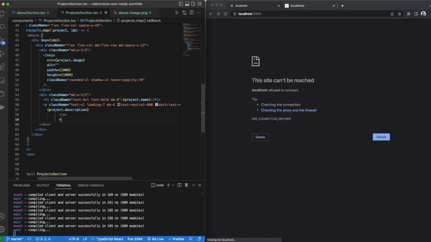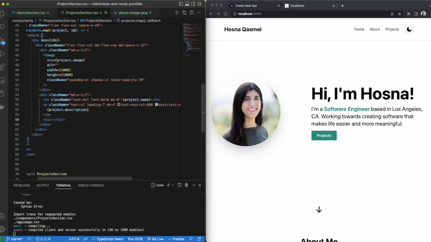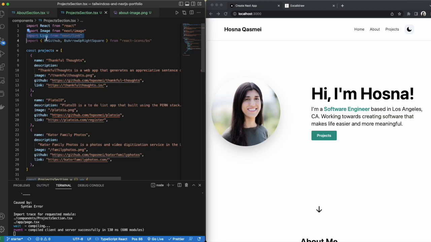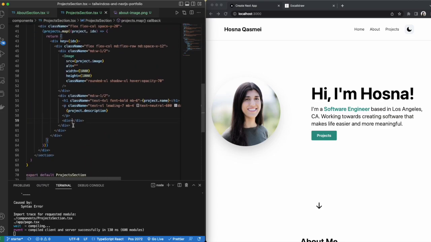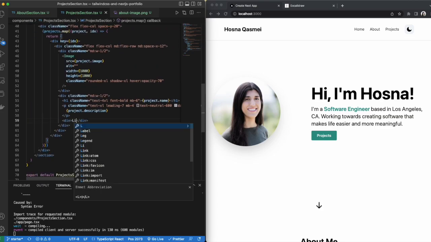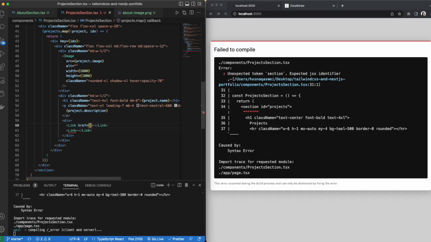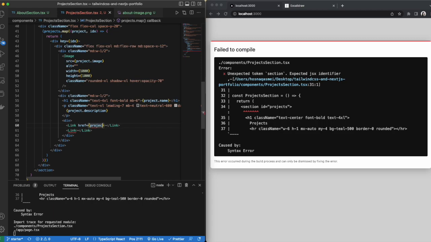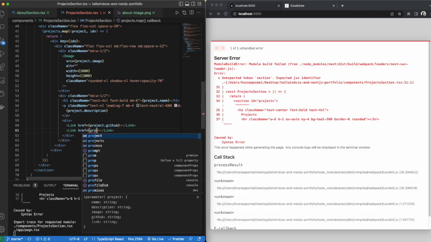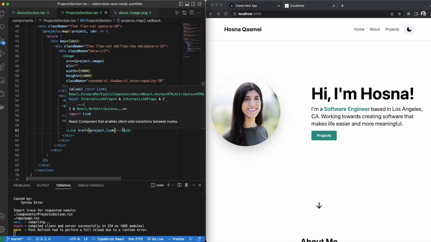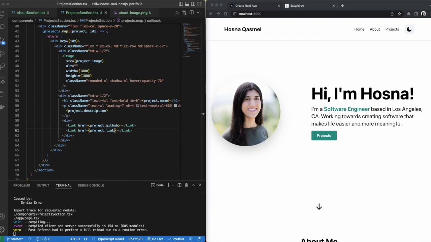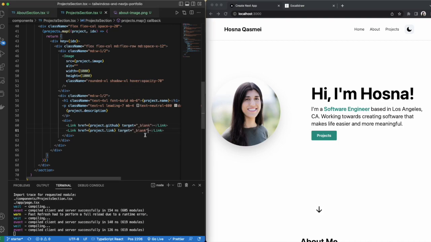To do that, we are going to create a div. And within that div, we are going to create 2 links. So we imported link earlier. We're going to do 2 links. And then within here, we are going to do an href to the project.github, the project. So the link is to the demo. Then we want to make sure that it opens up a new page. So we have to add target_blank, just like that.